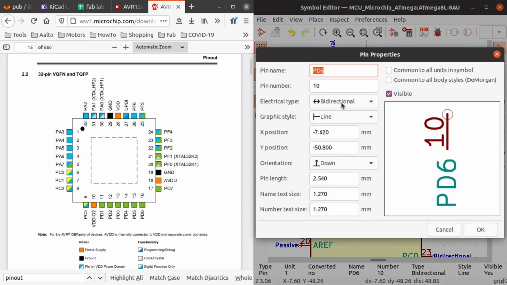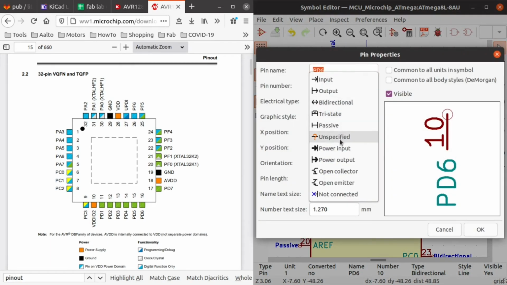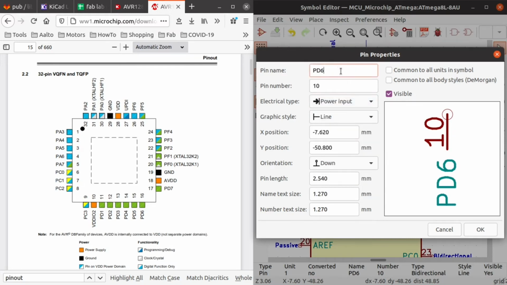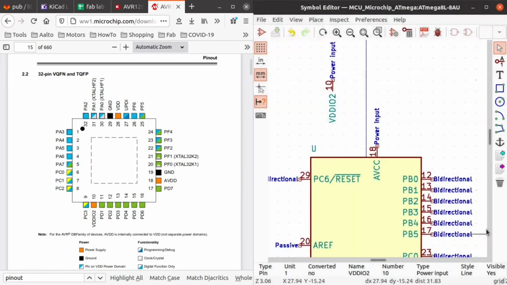And here, instead of bidirectional, we'll need to specify it as a power input, because it basically is a power input. So it's VDD IO2. As far as you could tell, it's the voltage supply for the input output, probably bus 2 or something. And let's hit OK.